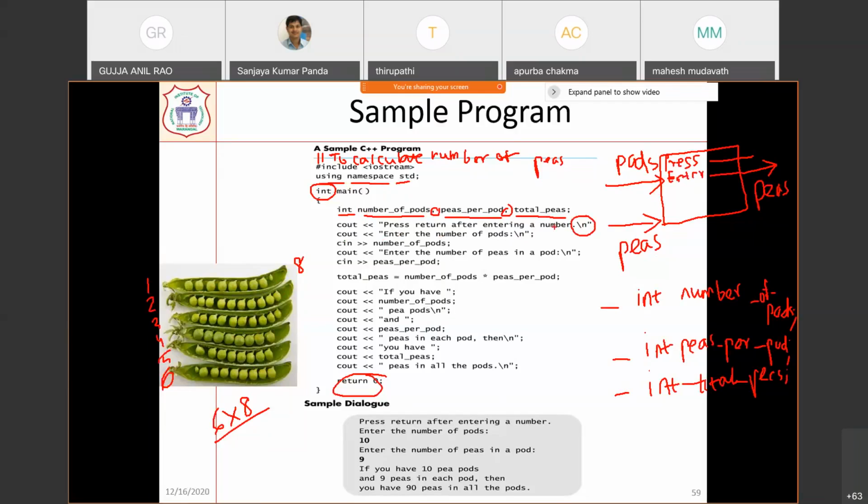Then again there is a backslash n, right? Then the cursor will come here. Then here you are using the cin. Cin is used to input something to the program. Cout is to display the message in the output screen, but cin is used to give some input to the program. So you can see here what you have to give input.